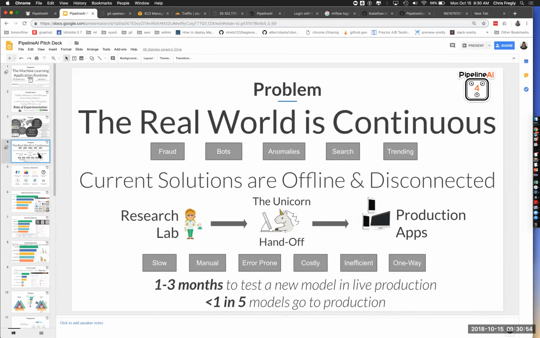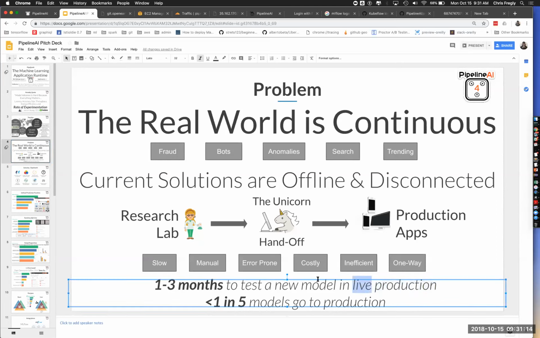So the main problem, this is what the VCs love to see: the real world is continuous. Current solutions are offline and disconnected. This is every other solution that you have ever heard of. These folks are all focused on research, not on production. It takes 1 to 3 months to test a new model in live production. And this is not the high rate of experimentation that Jensen's talking about and that we've used in the past.